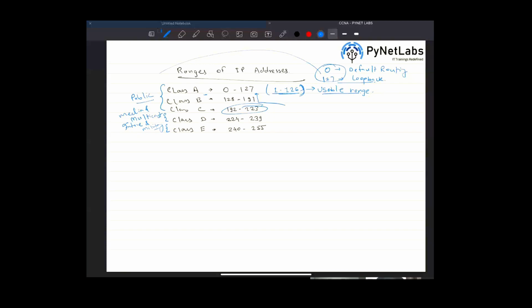Computers understand these IP addresses when they're converted into binary. You get it? So whatever we see, 192.168.32.40, let's say, this IP address cannot be understood by a computer or by any device that gets connected over the internet without being converted into binary. So how do you convert an IP address to binary?